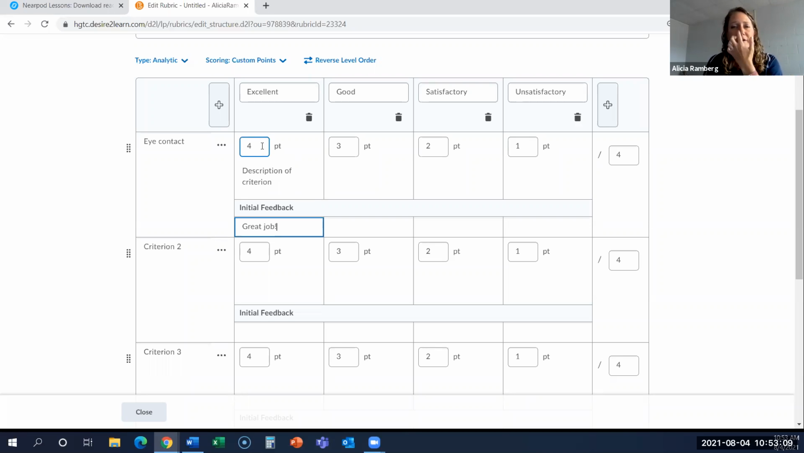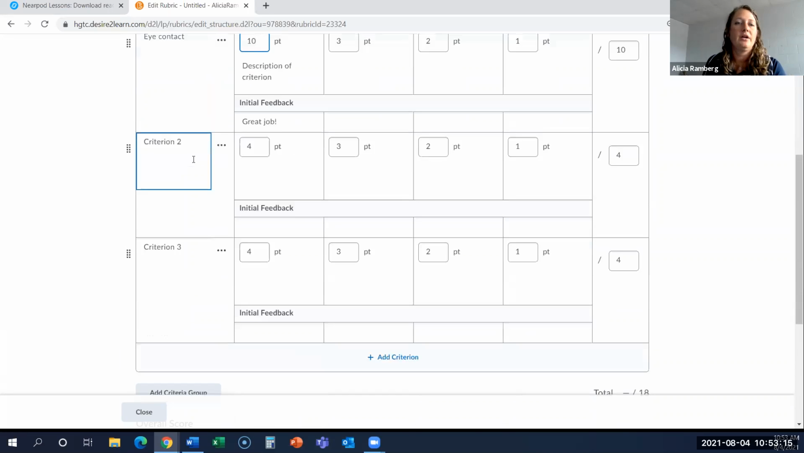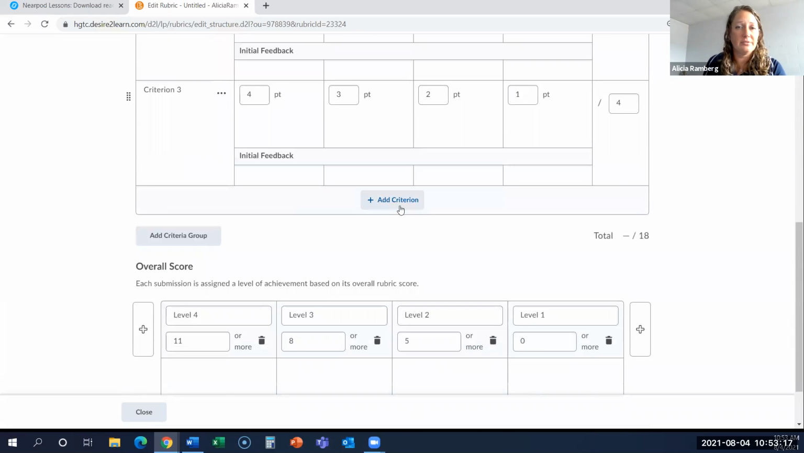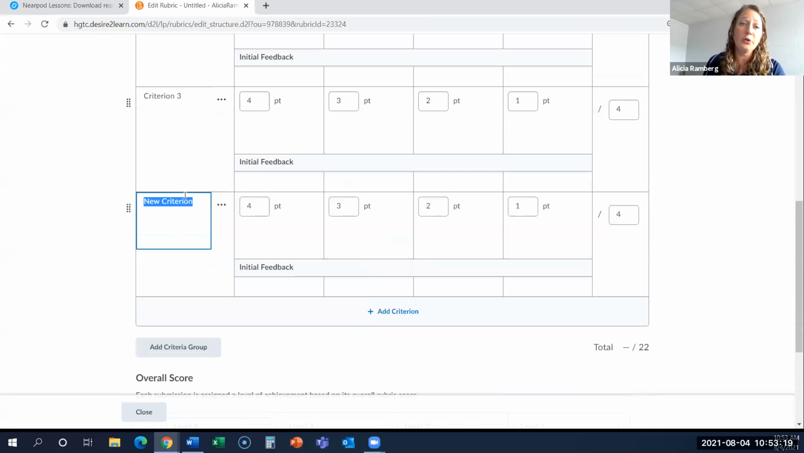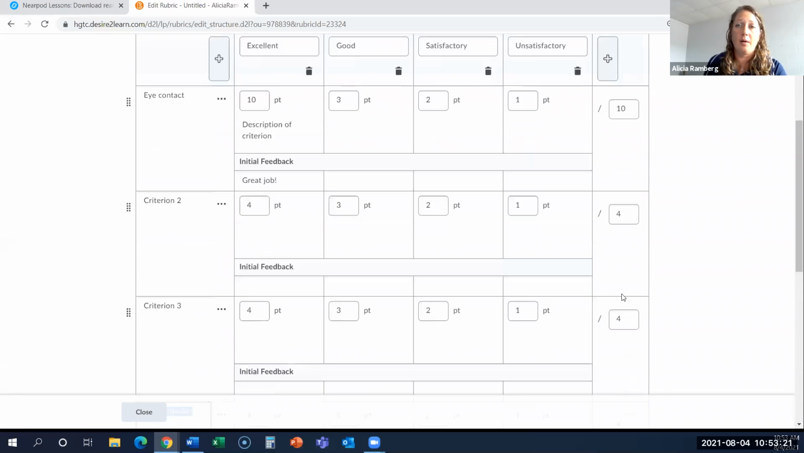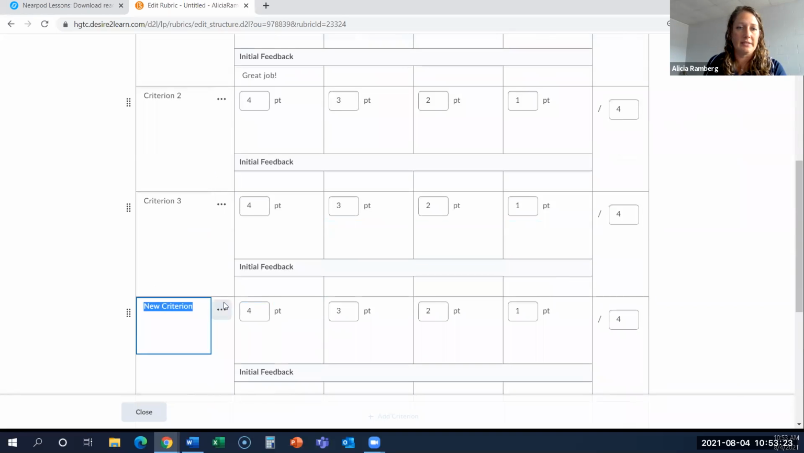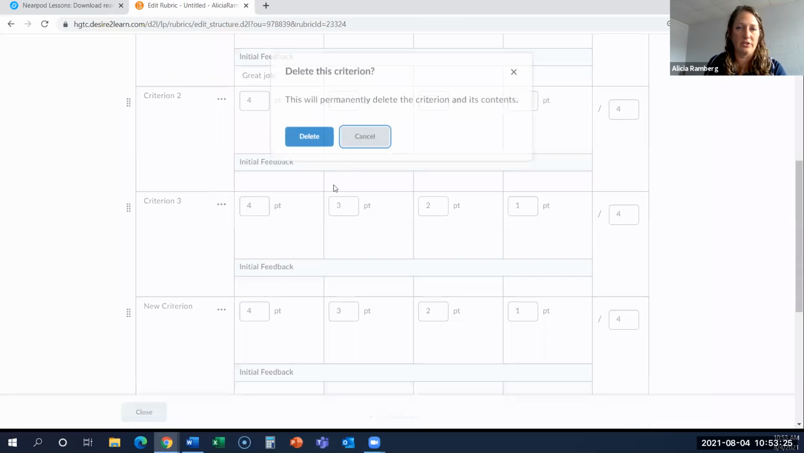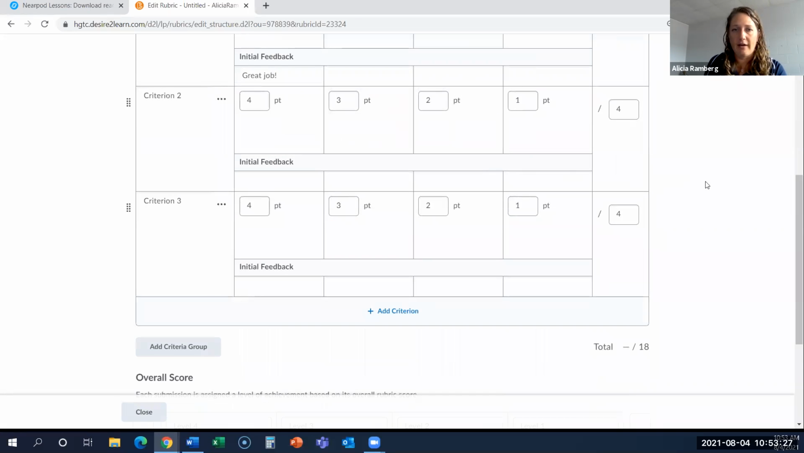All right, and I know we're kind of out of time, but you can change the point values here. As you go, it'll change it over here for you. You add your criterion here, so you can add it, or you can add more as you need to. And then of course you can delete criterion as well. If you just click there and delete row, it'll get rid of that for you.